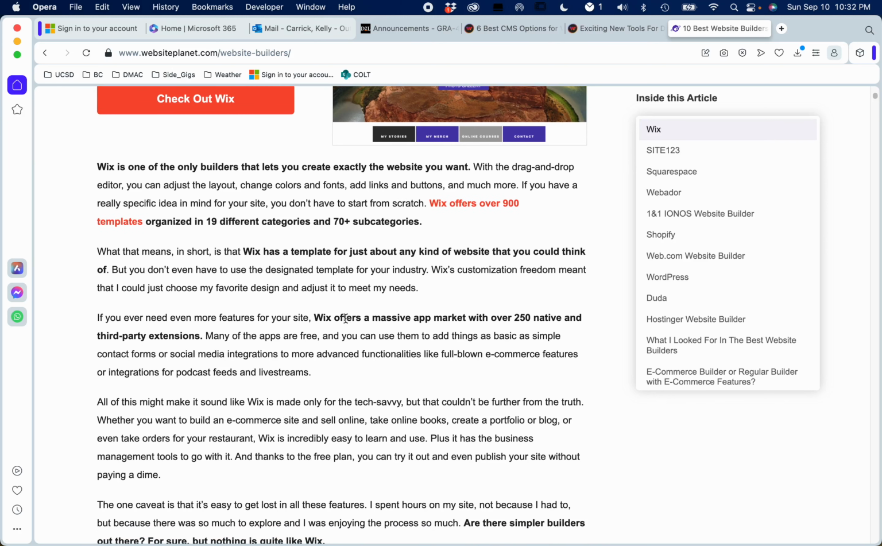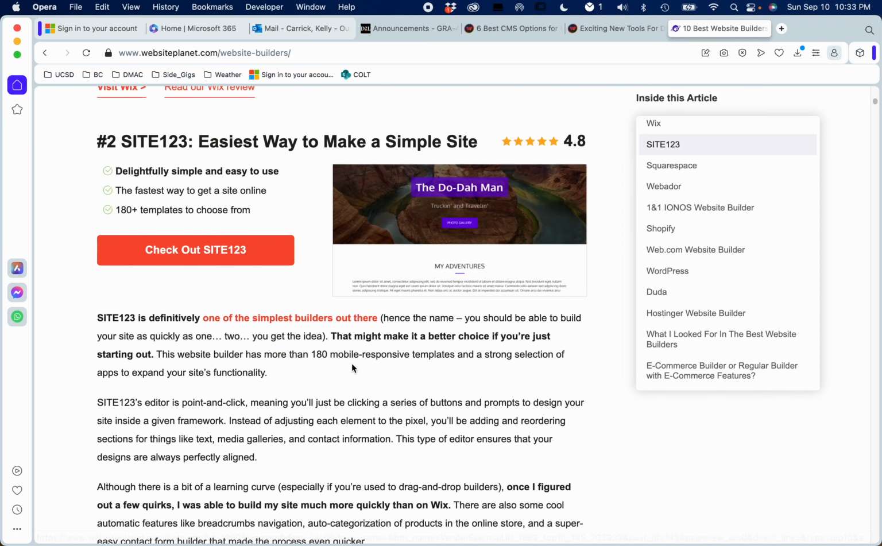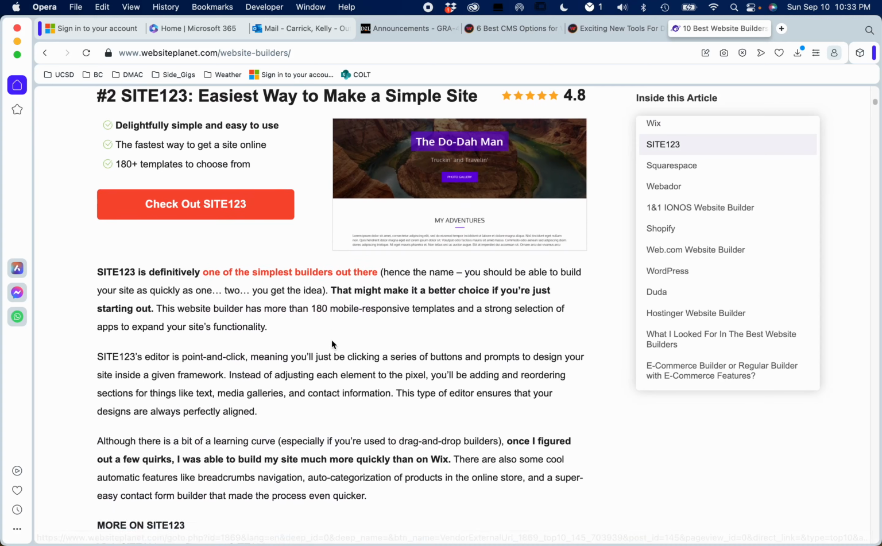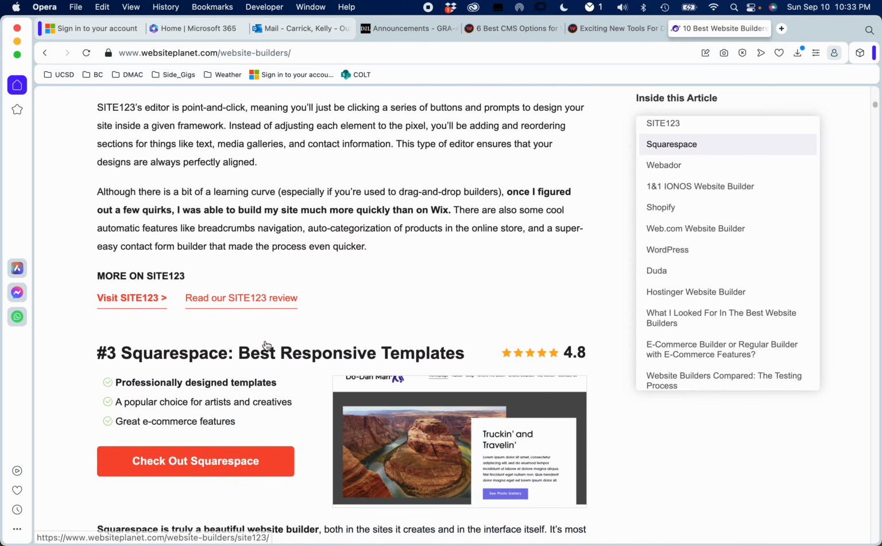Just like Adobe has stock sites and everything that you can purchase, Wix has the same. It's called the App Market. So if you end up going that route and you want a lot more customized things, you can also check out the App Market. And you can keep going down and reading the rest of the ones that they tested out. You might find something on here you've never heard of.